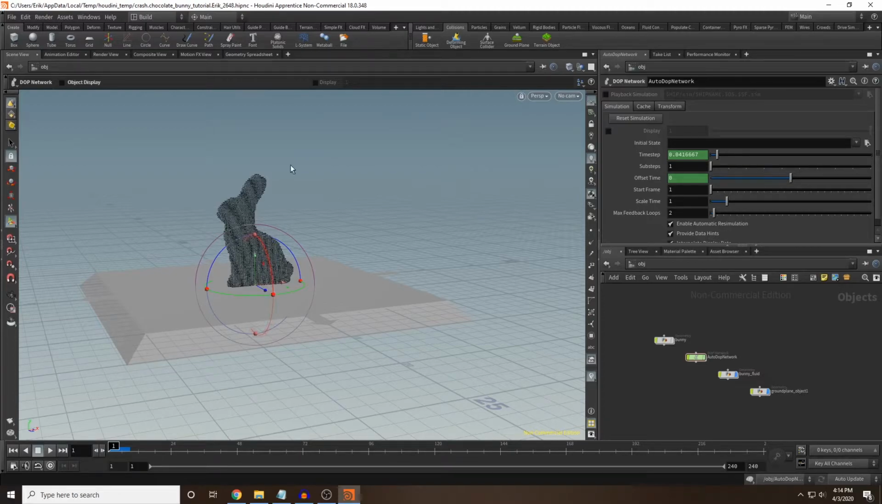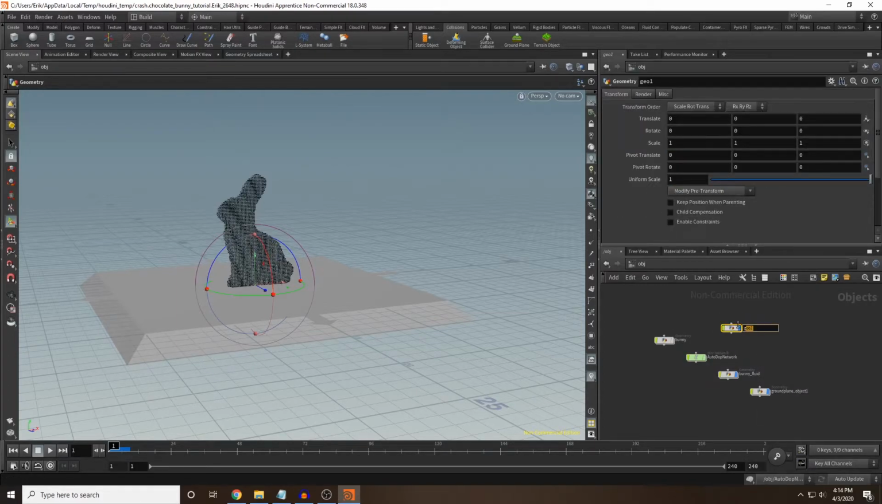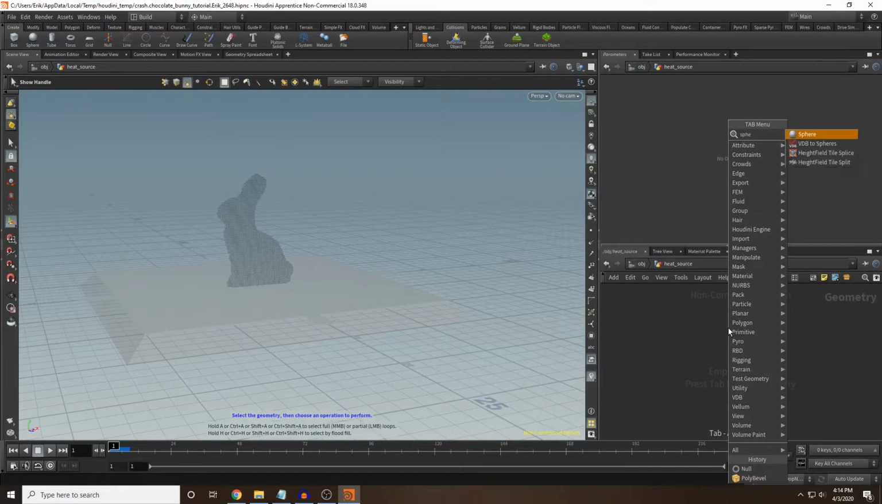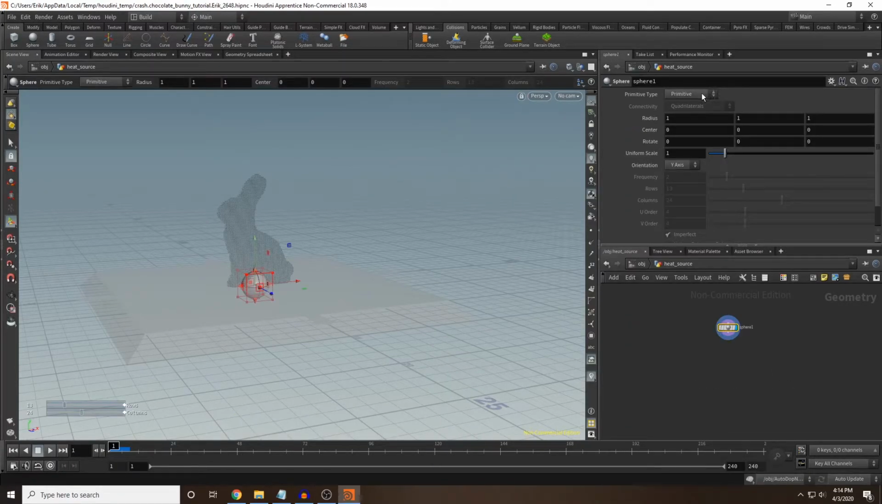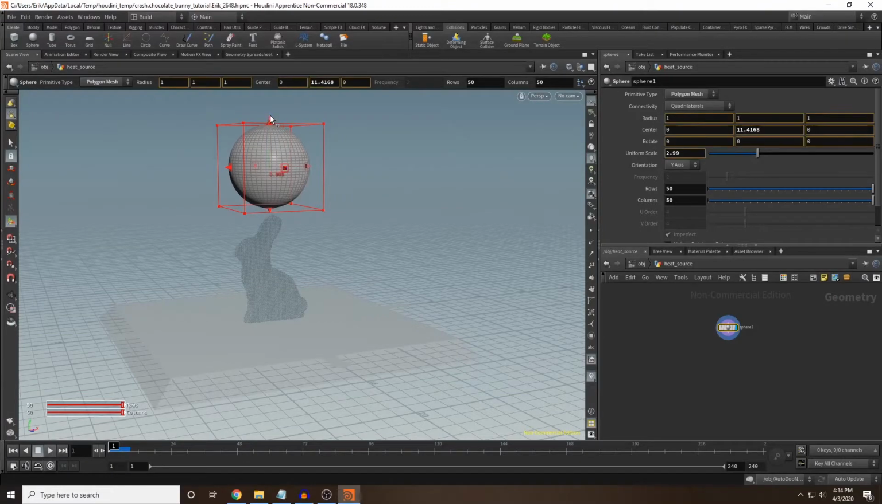Now we want it to start melting from the top. To do that, we're going to have to create a heat source. The easiest way I found to do it is to drop down a geometry, and we will name this heat source. And let's drop down a sphere. Let's make it 50 rows, 50 columns. And we're going to raise it up above the bunny, just right above.